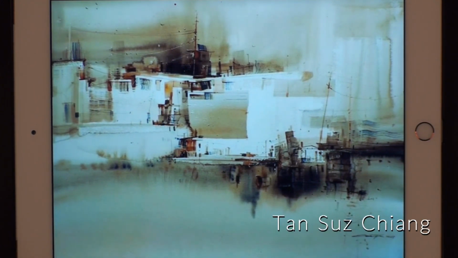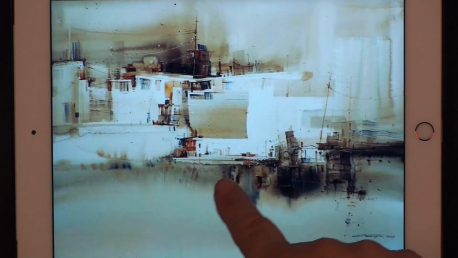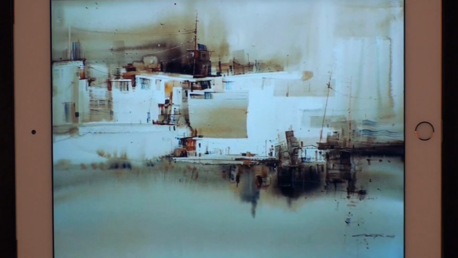And this gentleman is from Malaysia. I've been kind of following his work, Tan Suz Chang. And you can see the beautiful white path going through. You can see buildings in focus, out of focus, dark path moving us through. I think this is beautiful.